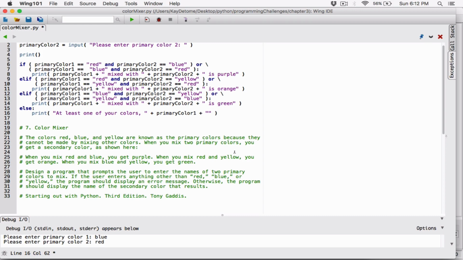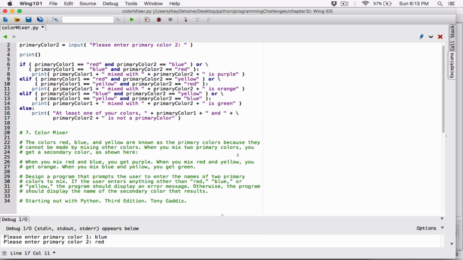We can even use a statement to say at least one of your colors, primary color 1 and primary color 2. Okay, concatenate it with another string and say is not a primary color. So at least one of your colors, concatenate it with the first color, concatenate it with a string and say and, concatenate it with the second color is not a primary color. Okay, and again I cross this line, so I want to break it somewhere here, put a backslash and hit enter.